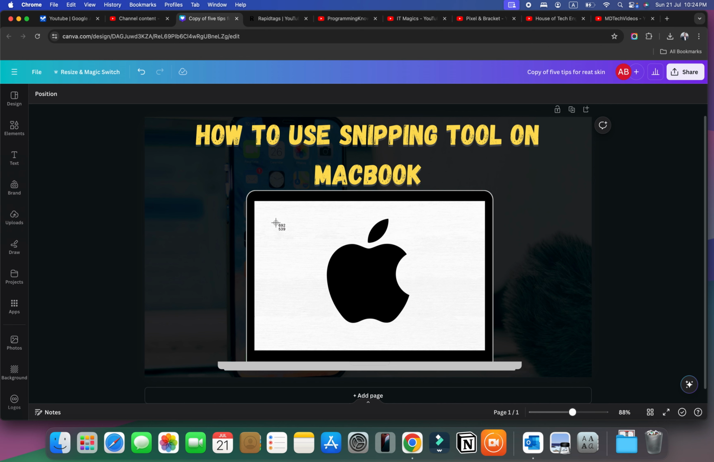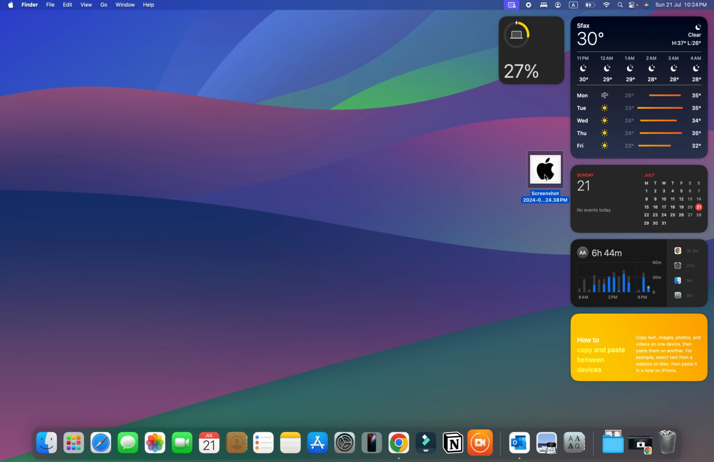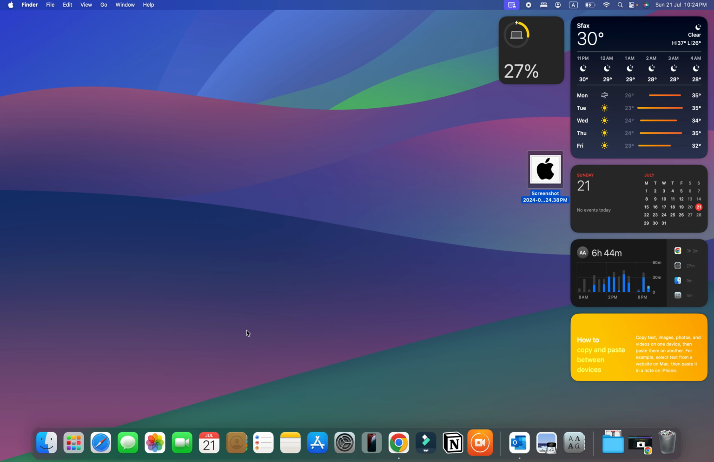Shift, Command, and 4. For example, we are going to take a screenshot of the Apple logo. And as you can see, our computer took this screenshot. I will show it to you on the desktop. This is our screenshot.